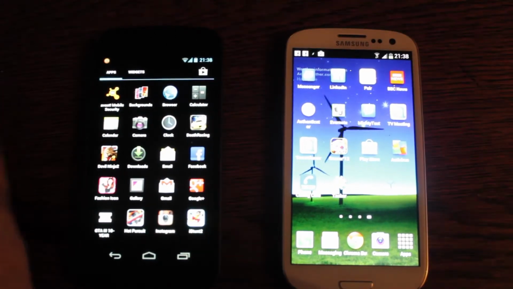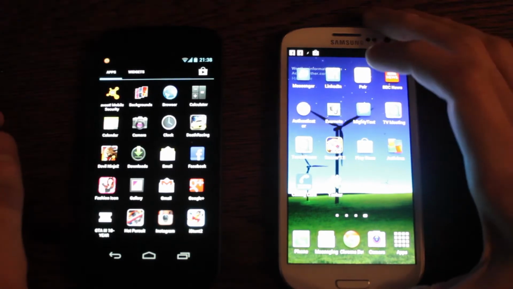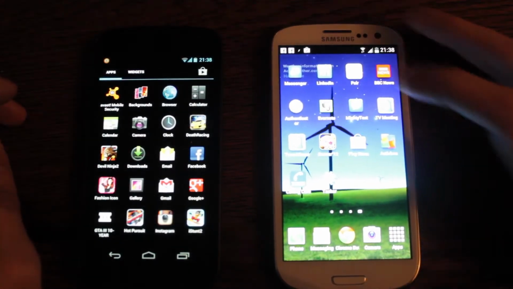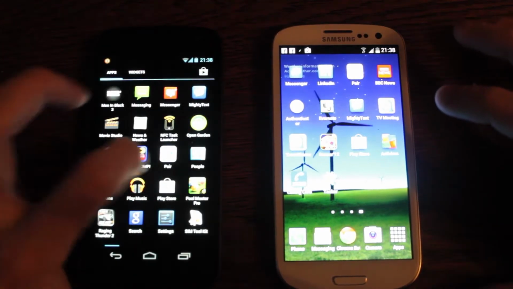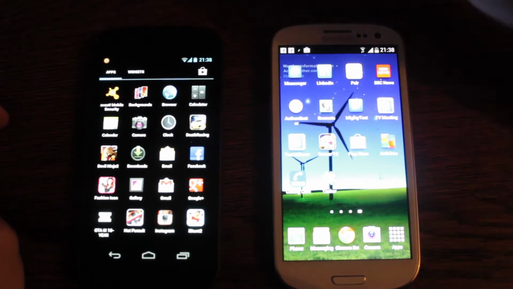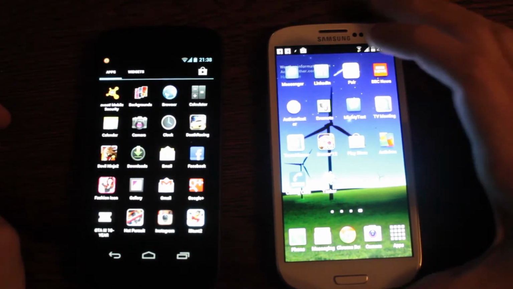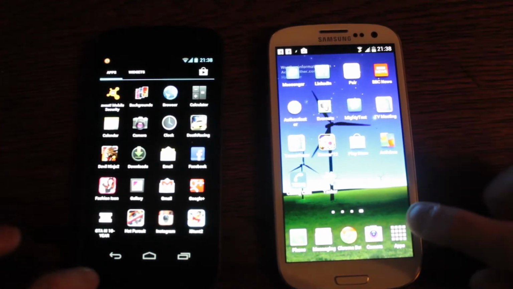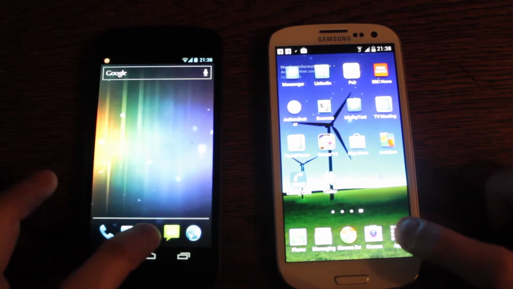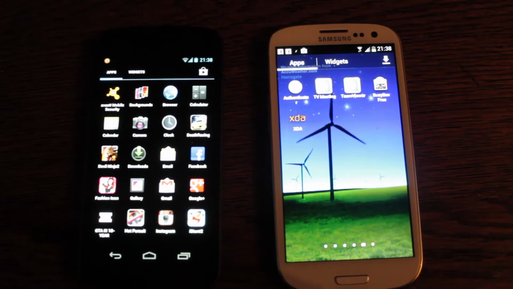Here we are with a side-by-side test of the Samsung Galaxy Nexus and the Samsung Galaxy S3. Both relatively new phones, one running dual core here, which is the Samsung Galaxy Nexus, and quad core in the S3. So as you can see, let's go for pretty much identical.